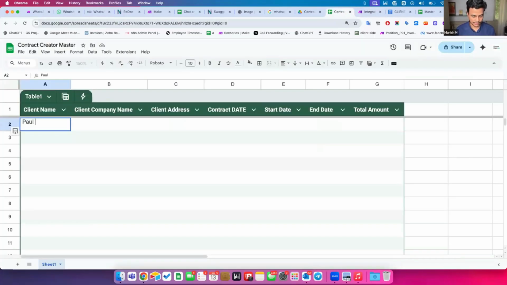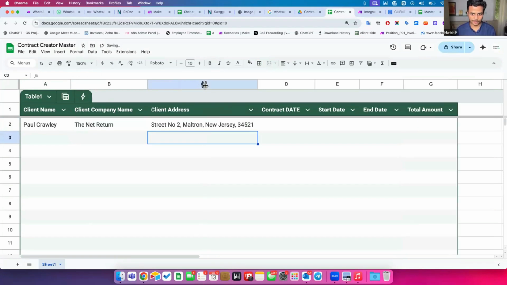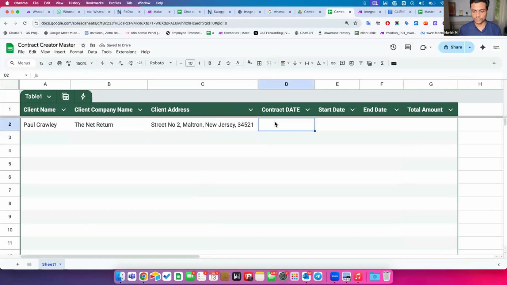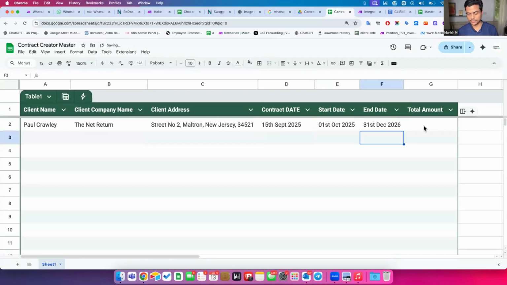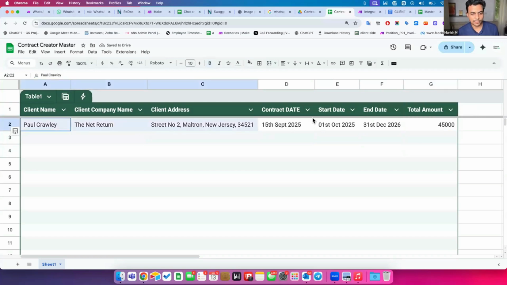So I'll say there is a client called Paul Crawley. His company name is the Net Return. His address is maybe street number 2, Meltron, New Jersey, and then this is his entire address. Then I can say contract date, on which date we are going to sign this contract. So it was supposed to be signed, let's say, on 15th of September 2025. The start date of this contract, the actual service date, is going to be 1st of October 2025, and the end date can be 31st December 2026, something like this, right? And the total amount of this contract can be, let's say, $45,000. Yep, so we got this basic data over here.